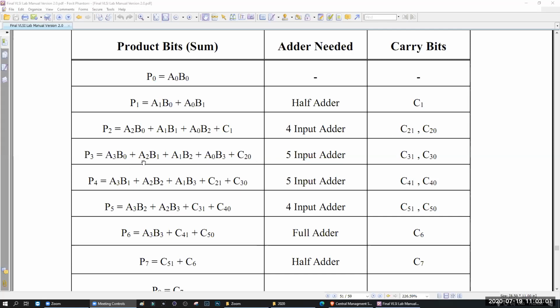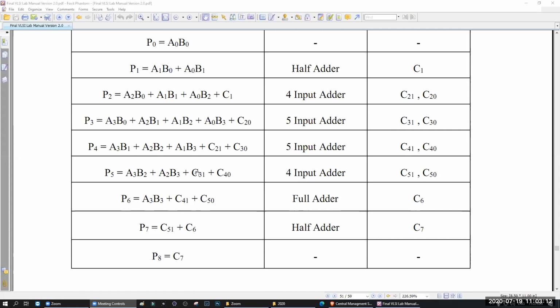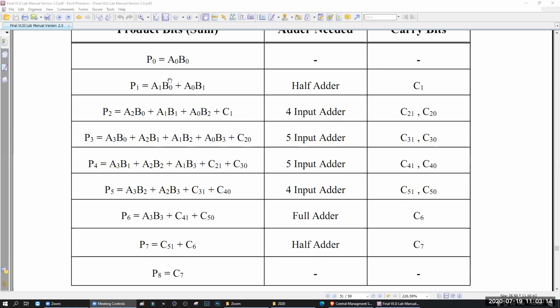So A3, B0, A2, B1, A1, B2, something like that. You need a 5 input adder. Again, C31, C30. C30 will go to the next place, C31 will go to the next place, right? So this is how I add. This is how I made a product bit table. This table is necessary for designing.